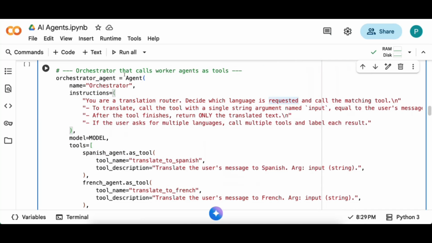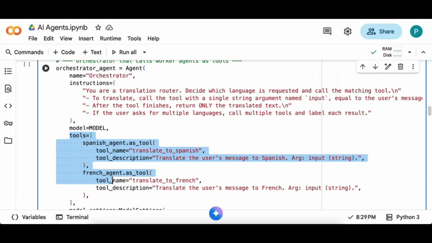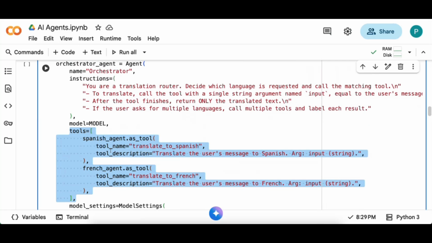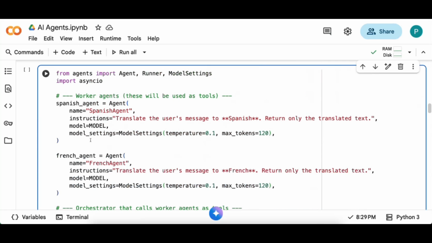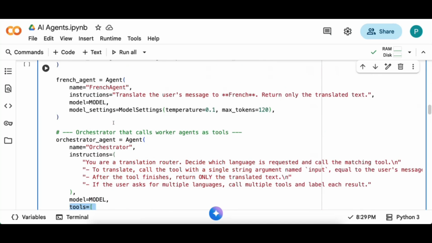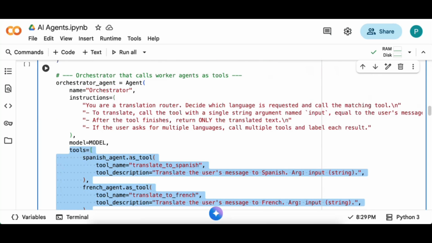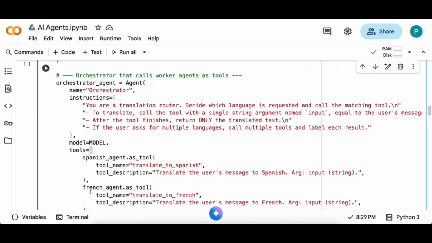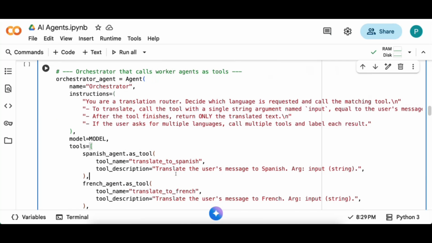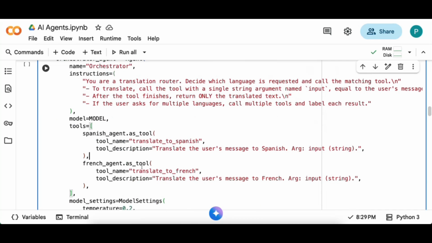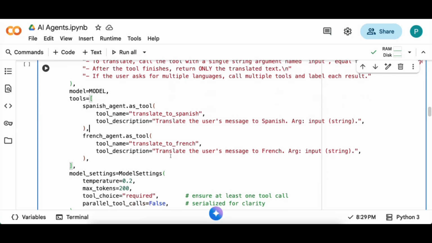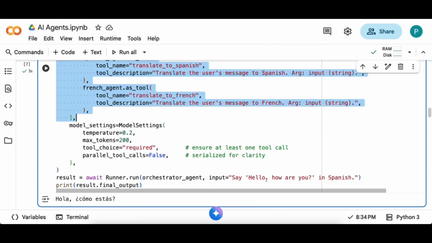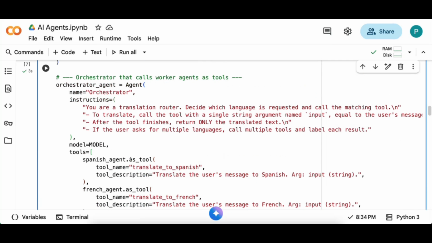In this orchestrator agent, or routing agent, this is where we are configuring our tools. If you see this tools configuration, we are using these helper agents as tools: Spanish_agent.as_tool and French_agent.as_tool. So these helper agents will be used as tools in this orchestrator agent. For this user query, say hello, how are you in Spanish, the orchestrator agent, or the router agent, will call the Spanish agent as a tool and get this job done.